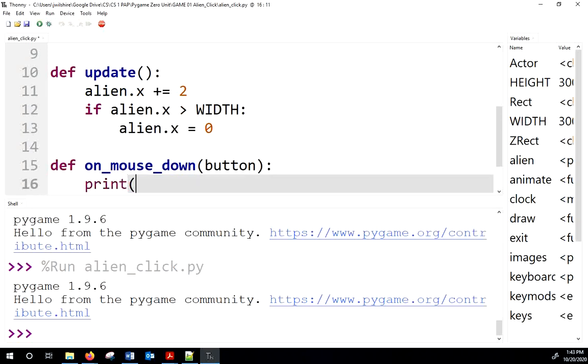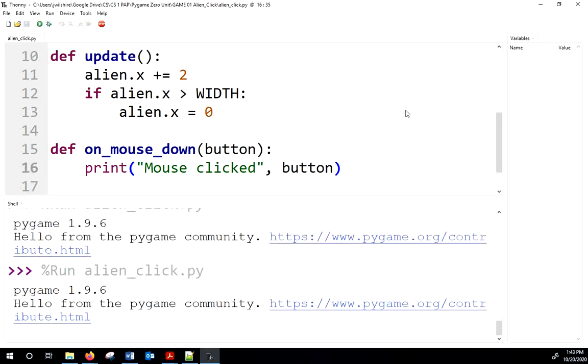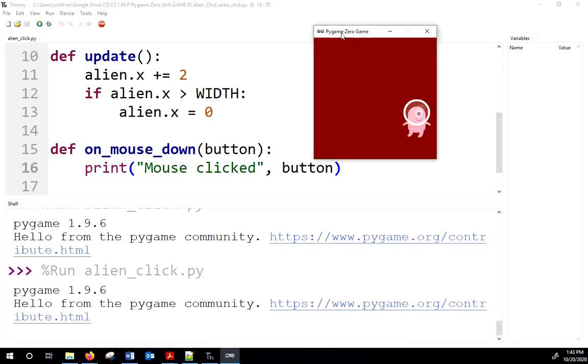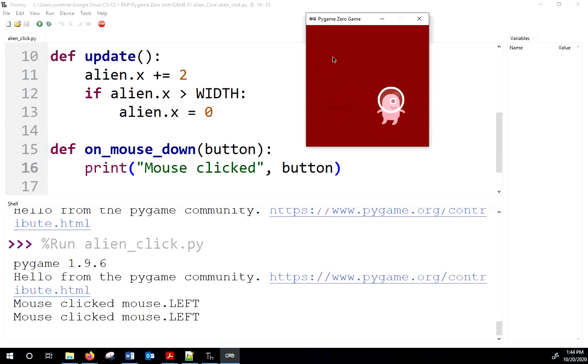And we're just going to print to the console for now, just so we can learn. I'm going to say mouse clicked. And remember, when you print 2 different things in Python, you separate them with a comma. So this will print mouse clicked, just so we know what happened, and then it should print the button that was clicked. A kind of boring event to happen when they click, I know, but it should show us what's happening. You'll notice that it's mouse.left. I left clicked, right?